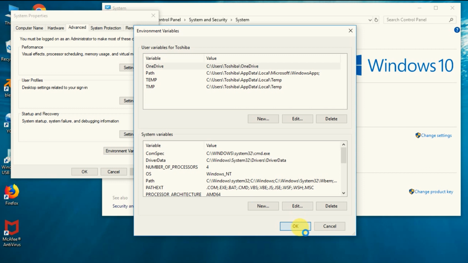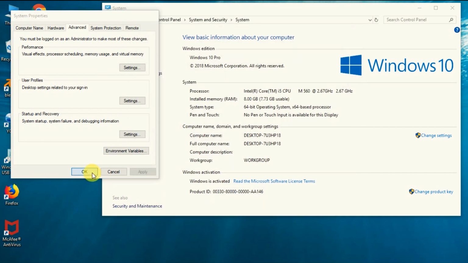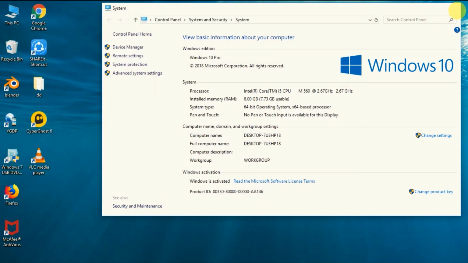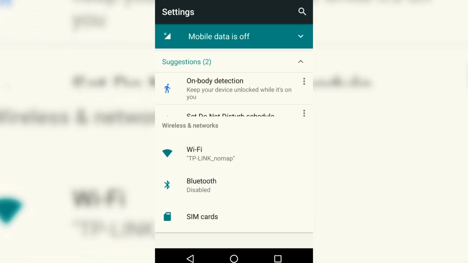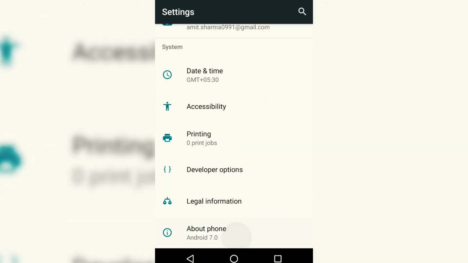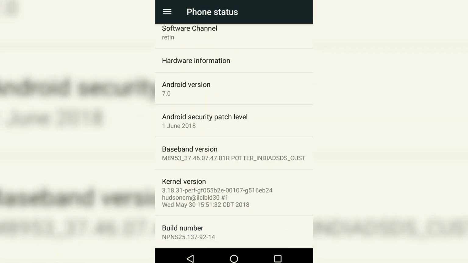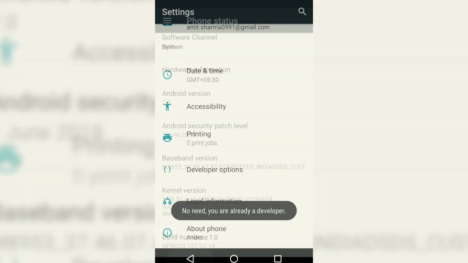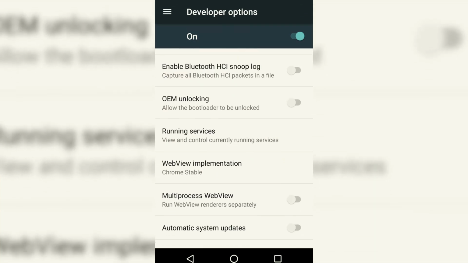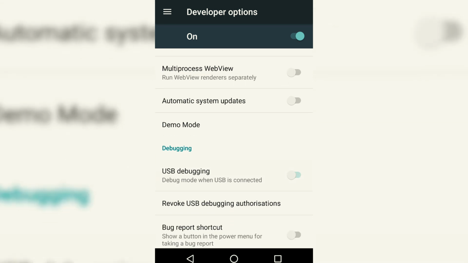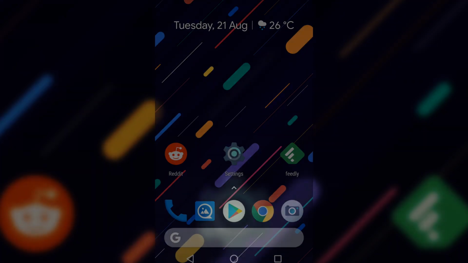The last step is to enable ADB on your phone. So for this, take out your phone and go to the settings, then About Phone. Then tap 7 times on the build number to enable developer mode. Then come back and in developer options enable USB debugging. Now everything is set up to actually start.